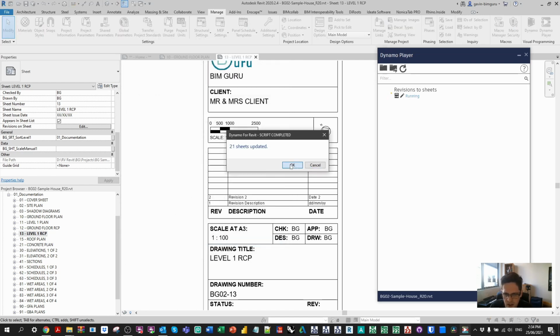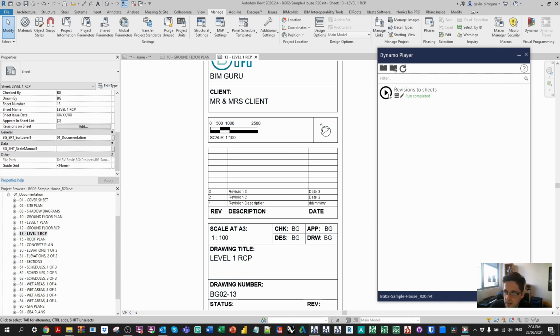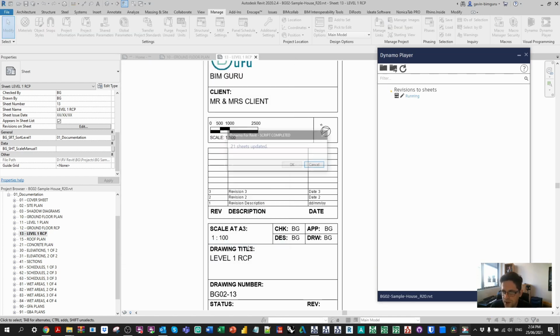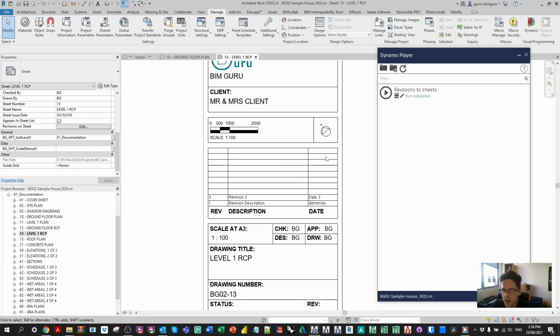So I run this and I can do the same thing. Another revision. I can also remove revisions. So if I know I've made a mistake, I can just say I want to take off revision 2 by turning off the add condition. And there we go. We've got a batch revision processor, essentially.